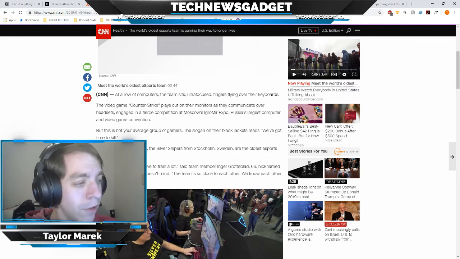With an average age of 67, the Silver Snipers from Stockholm, Sweden, are the oldest esports team in the world. "We want to win, so we have to train a lot," said team member Iger Grotenbald, 66, nicknamed Trigger Finger. But she doesn't mind. The team is so close to each other, we know each other very well.